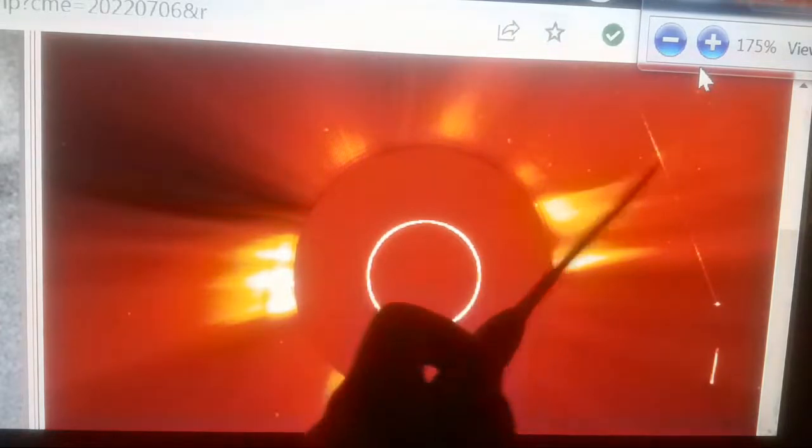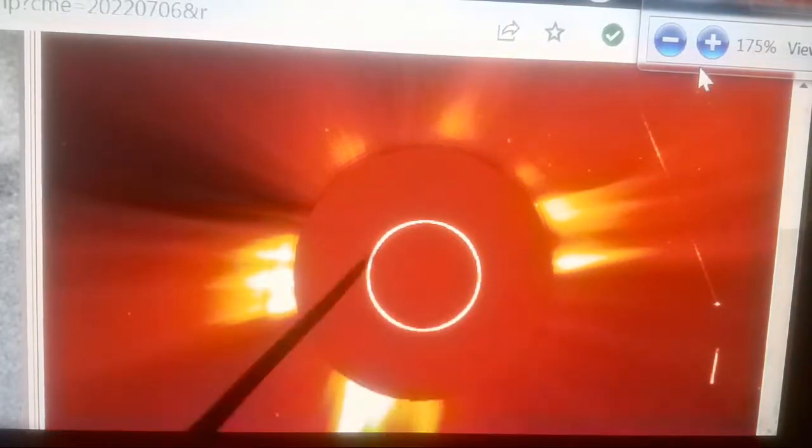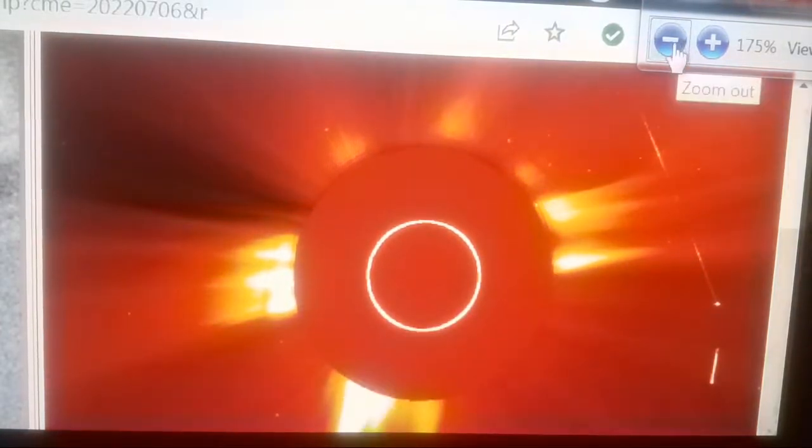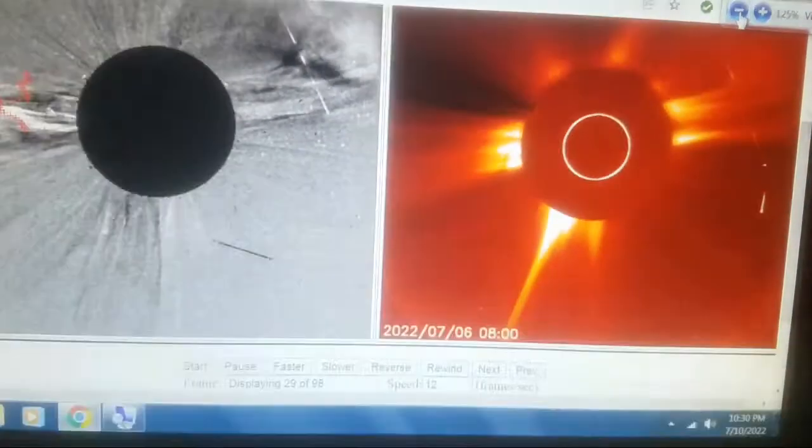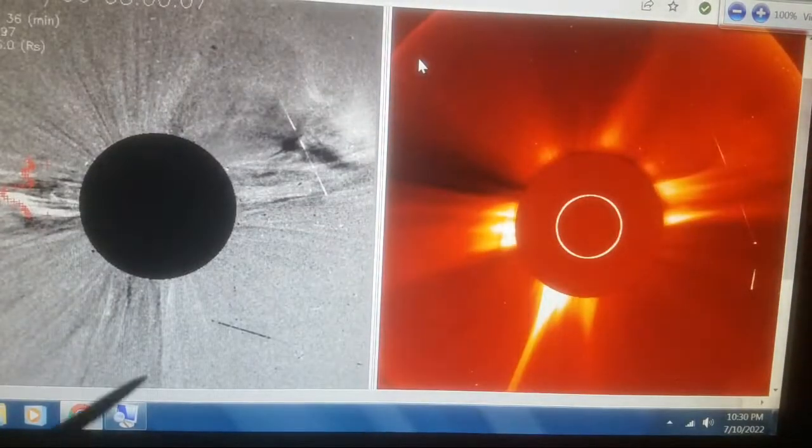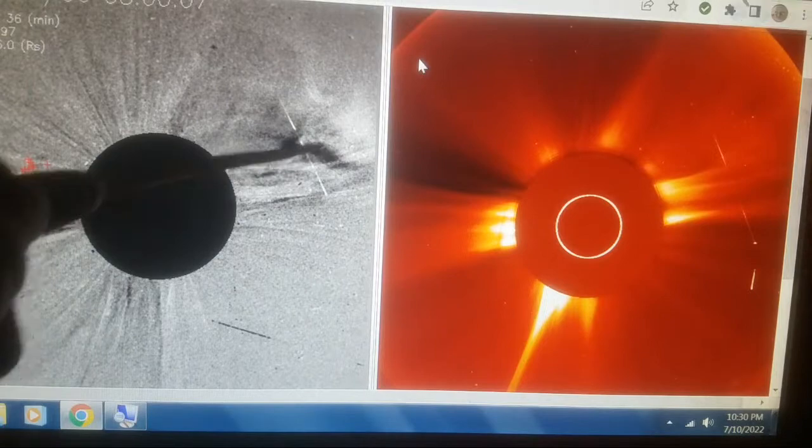And they didn't block this one out. Usually they block this stuff out. So I thought that was a cool little frame there. But back to our main CME, our object's hiding right in here.